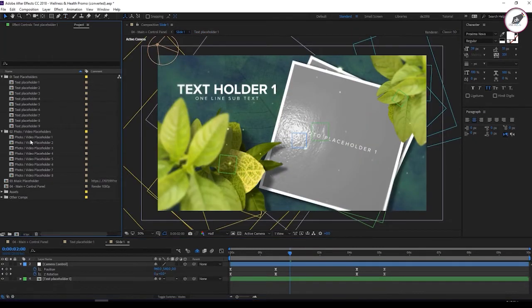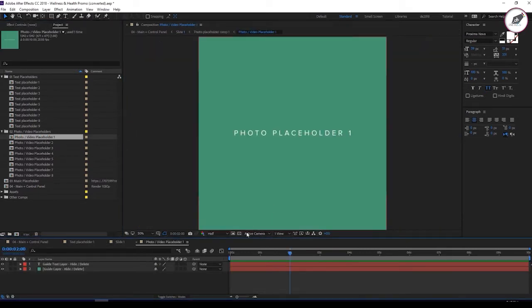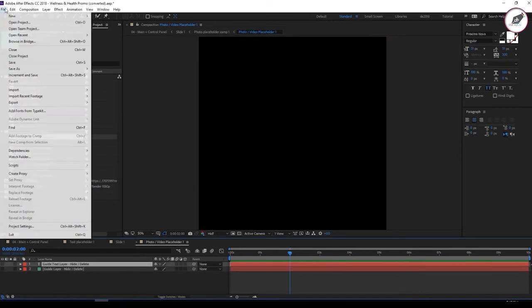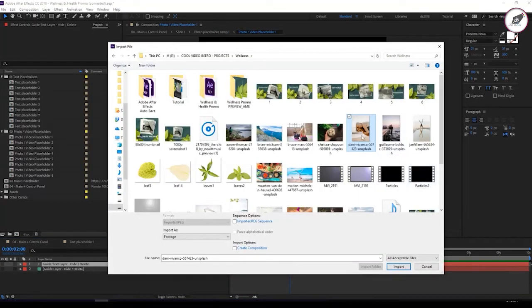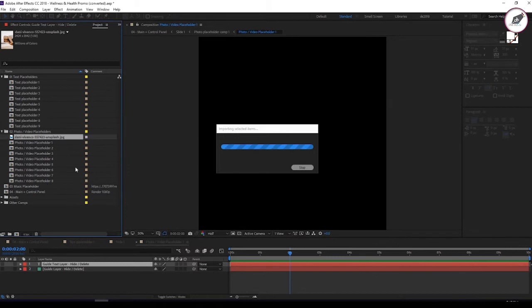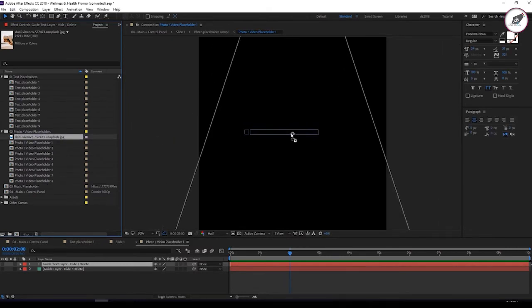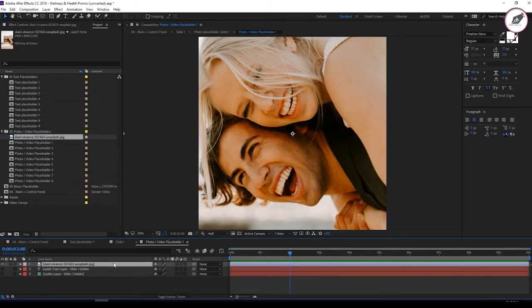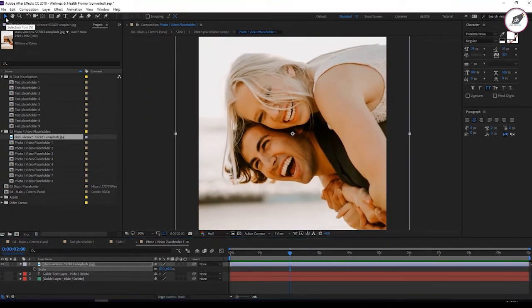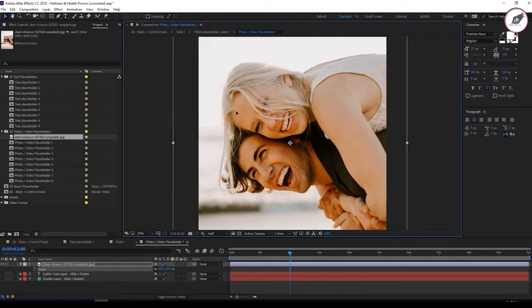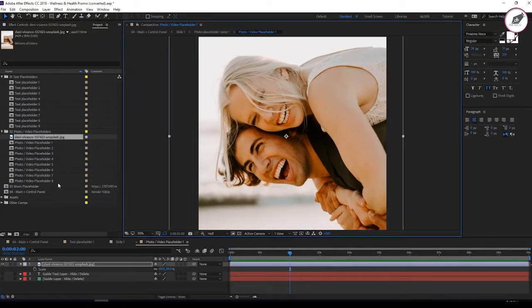Now for your photo and video placeholder, for placeholder number 1, double click to open, and you can hide these layers. Go to File, Import, then locate the file that you will be using. For this example, I'll be using this. Then click and drag it here to your composition. Hit S on your keyboard to change the size, and you can move this around using this tool like so. So same thing goes for the other photo and video placeholders.